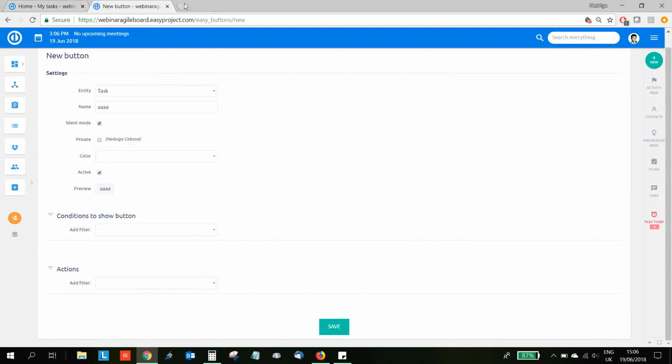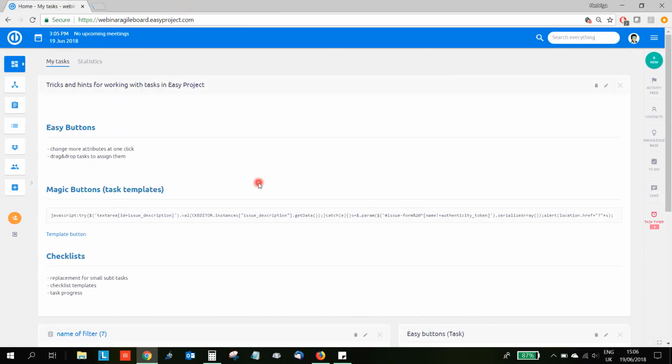So I think it is very easy to work with easy buttons. If you have any questions, you can use the Q&A section. But I don't see new incoming questions now, so I will move to magic buttons.